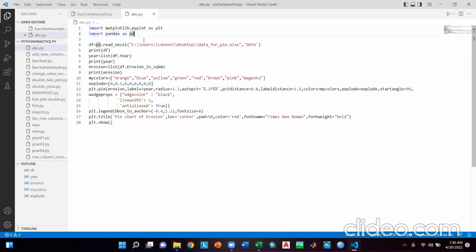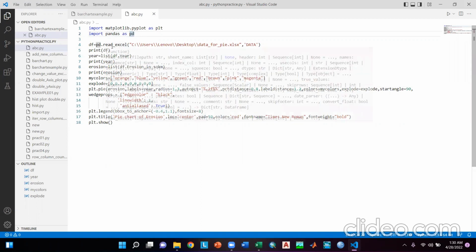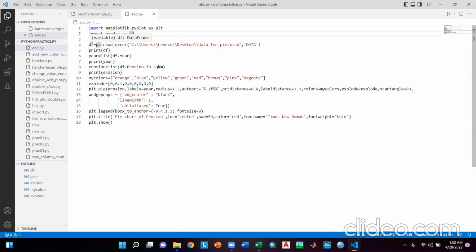As I said earlier in my previous tutorials, matplotlib will be used here for plotting purposes and pandas will be used here for reading the Excel file and importing the values from that Excel file. Then I have taken a variable named df. Then I have written pd.read_excel, and in between the inverted commas I have pasted the path of my Excel file, and here I have given the sheet name of my Excel file.